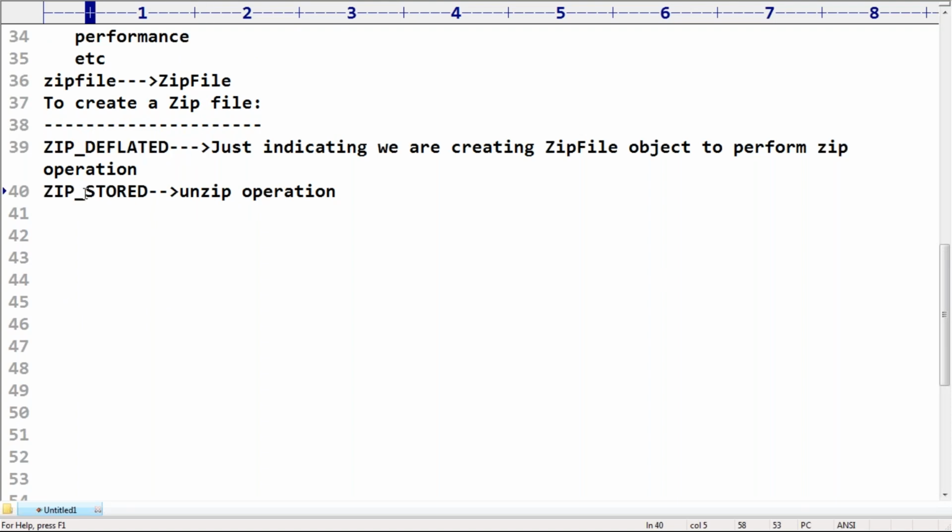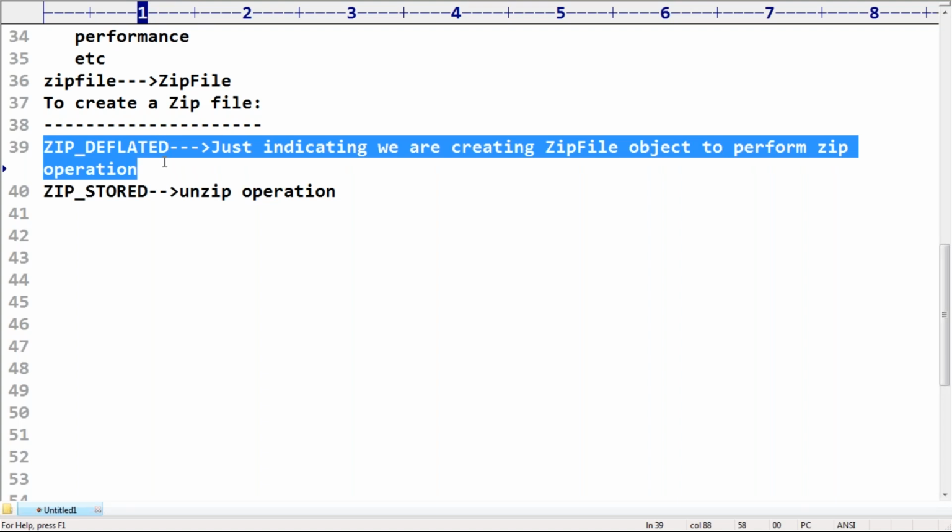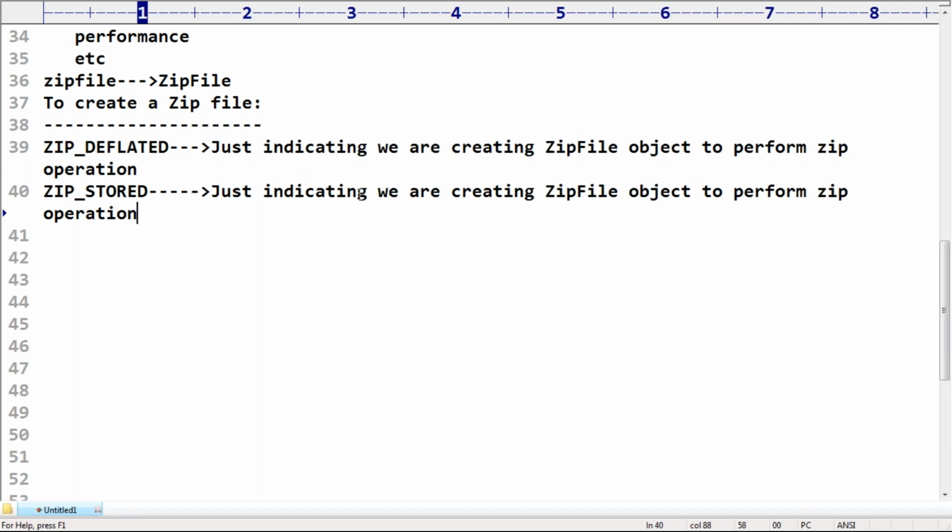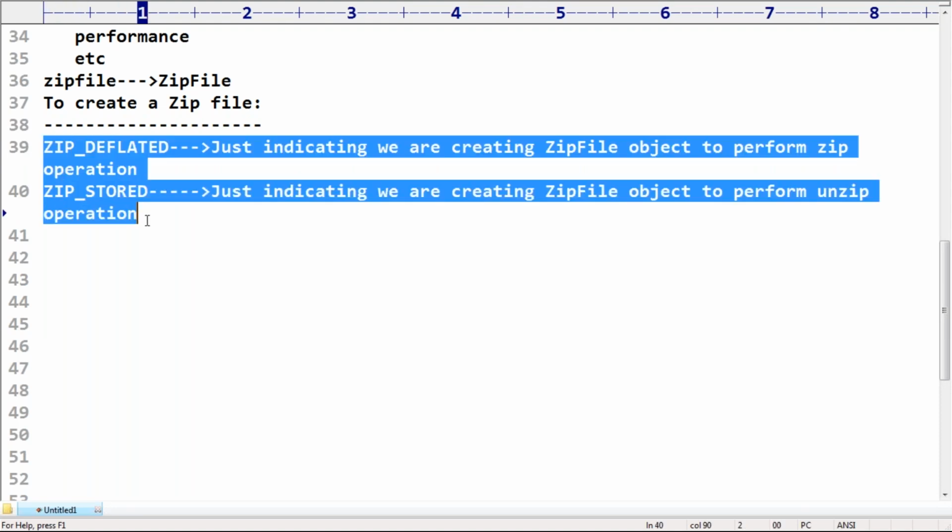Of course, the required coding we will discuss. Don't worry, sir. Deflate means this constant is used to indicate that we are creating a zip file object to perform the zip operation. The second constant indicates that we are creating a zip file object to perform the unzip operation. Internally, these constants decide which version of the zip file object is required. Just be aware of these two constants.